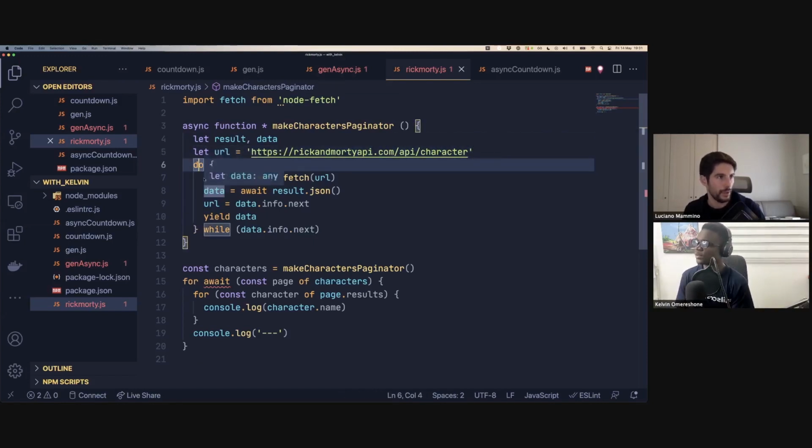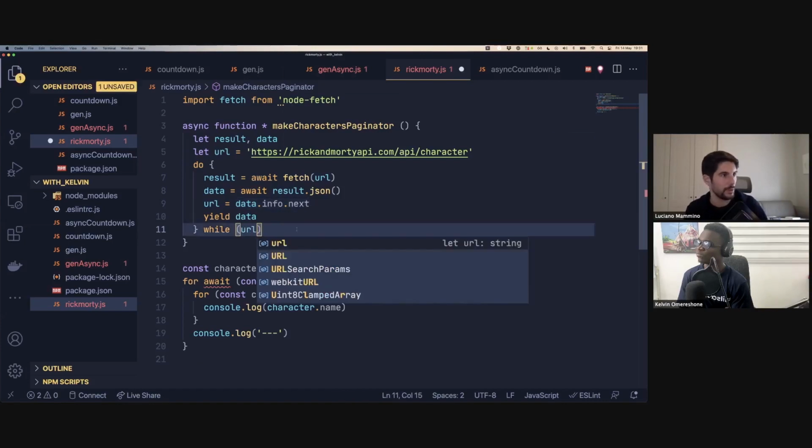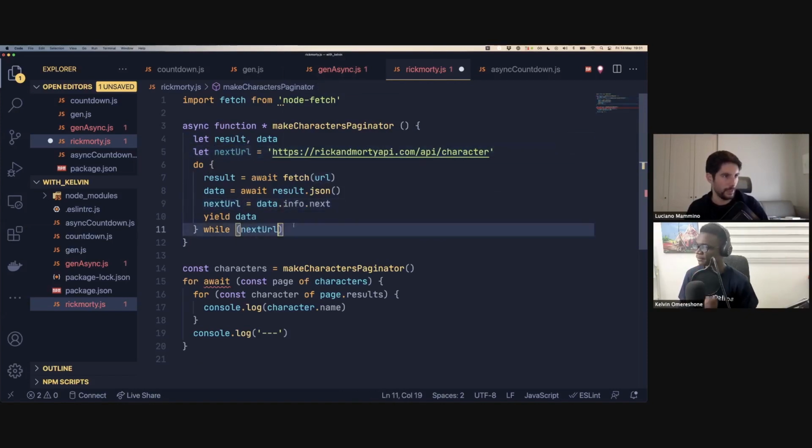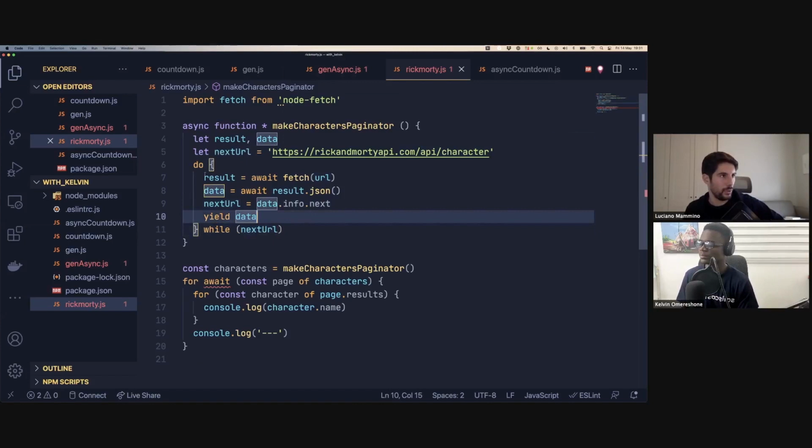So the first time it is going to do one request. It's going to get the data. It's going to prepare the next URL. Actually, here we can just do while URL, right? So this is going to be okay. Let's be more semantic. Let's just call it next URL. This is next URL, next URL. So we are saying do this thing, and then check if you need to do it again. So you keep doing it while there is a next URL. So until next URL is not null, you keep going.